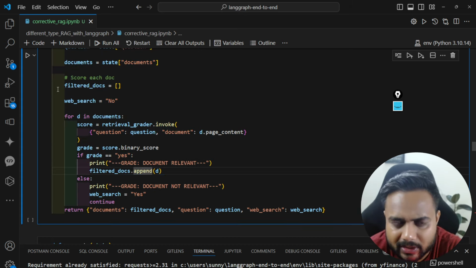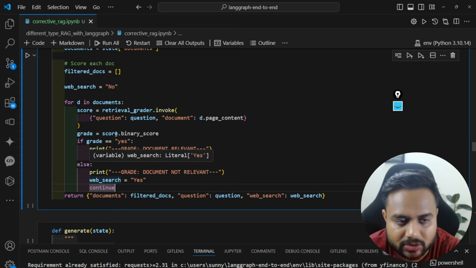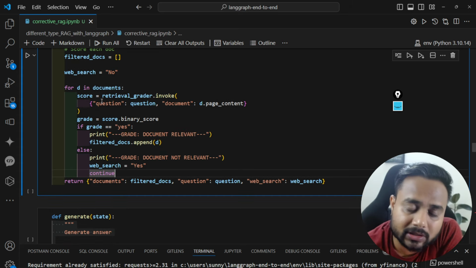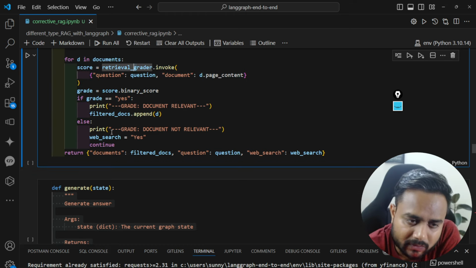So if any one document is not relevant, in that case I will perform the web search. By default we are fetching three documents, so it will check three times against these documents. If any one document is not relevant, in that case I'm going to perform the web search.